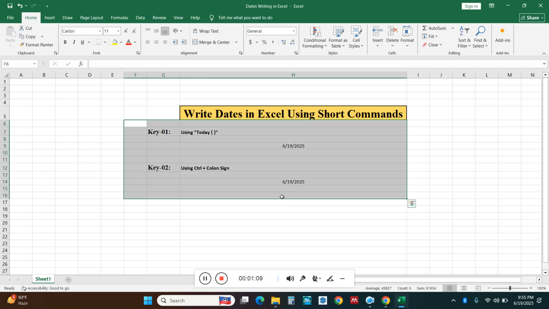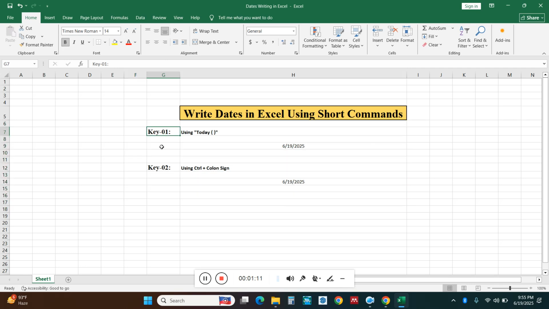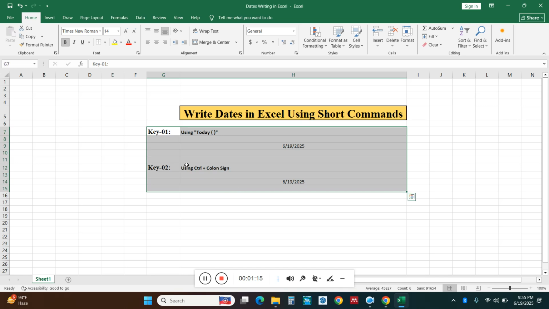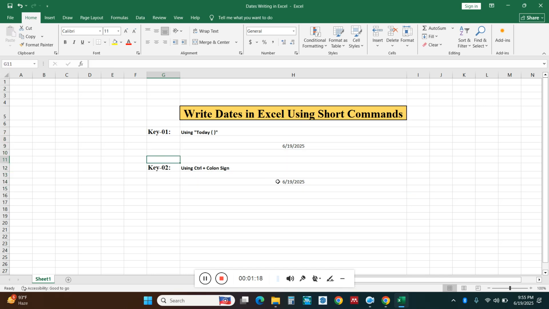There are multiple keys which we can use to write dates in Excel format. So these are the two common keys which are used to write dates in Excel format.